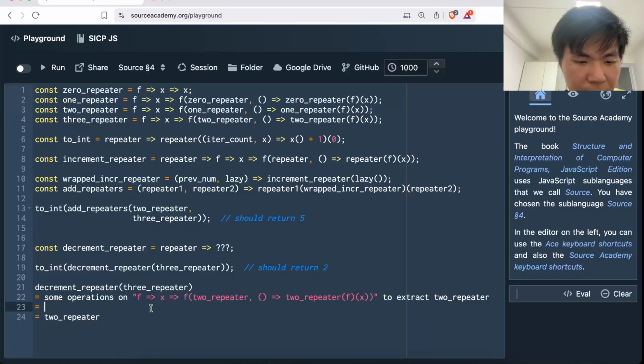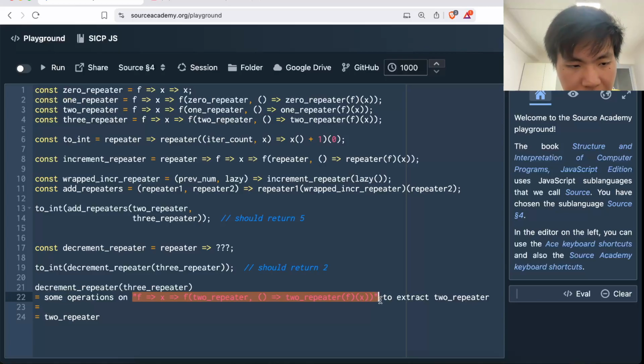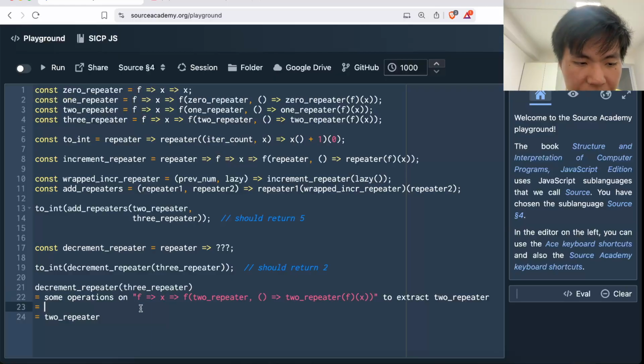In this case, the key observation is that what I can do with this thing is limited, but yet the potential is endless, right? In that I can only apply this thing on some function f, but at the same time I can choose whatever function f I want. And so the idea is that if I choose a clever enough f and a clever enough x, I can actually extract out the 2 repeater, right?